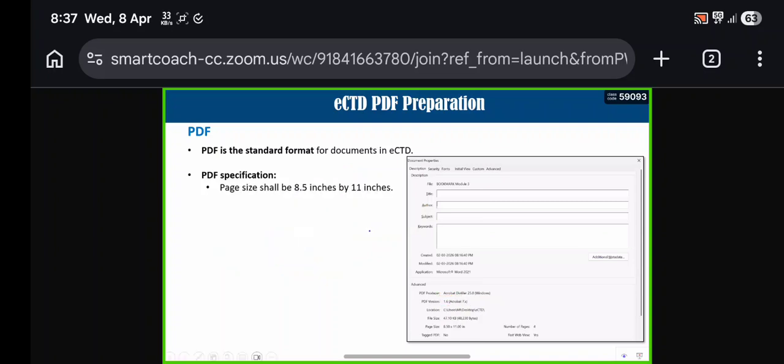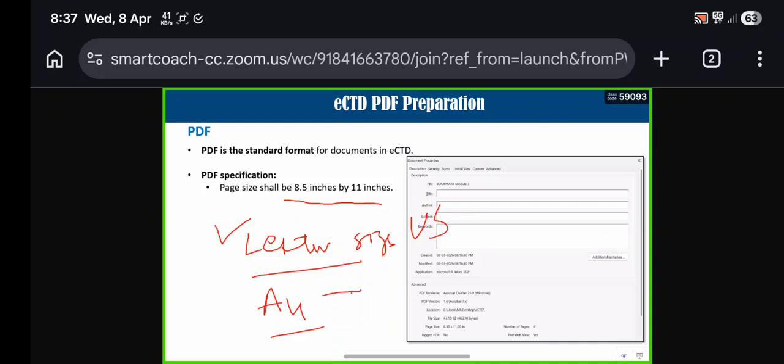Now what is going to be the required page size in case of US? It is going to be this one: 8.5 inches by 11 inches, also called the letter size. What is the size? Letter size. In case of Europe, this is also acceptable, but you can also go with A4. So letter size is for US and A4 size is for Europe. Think about it now: what is the page size of your document? That also matters a lot.